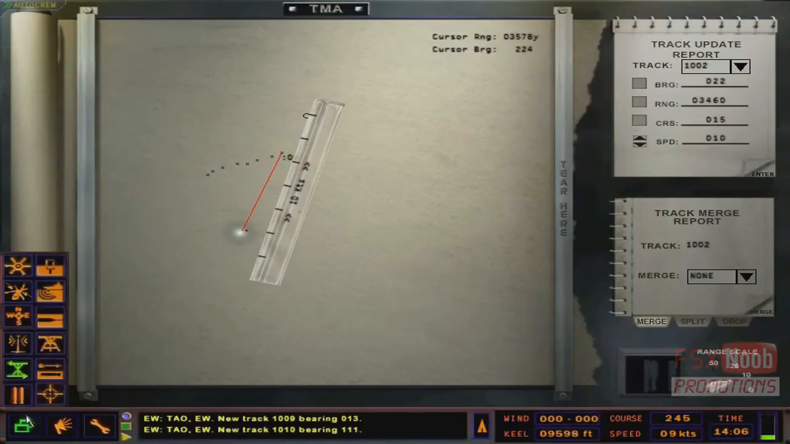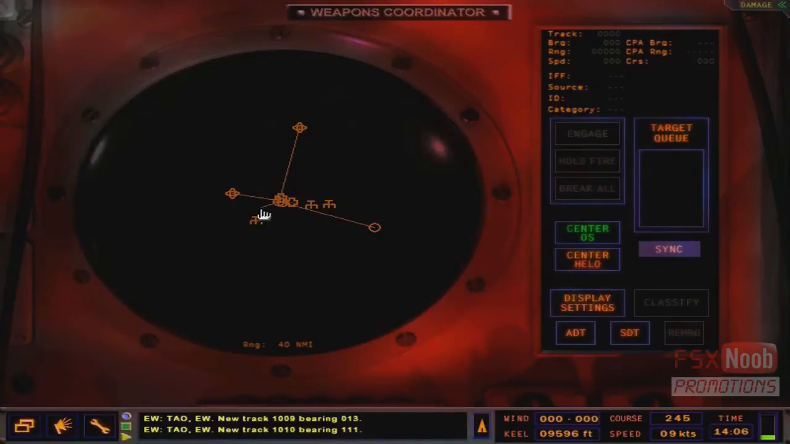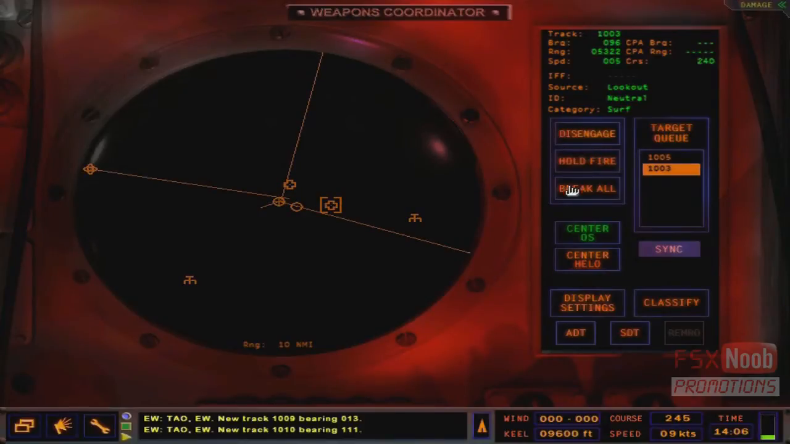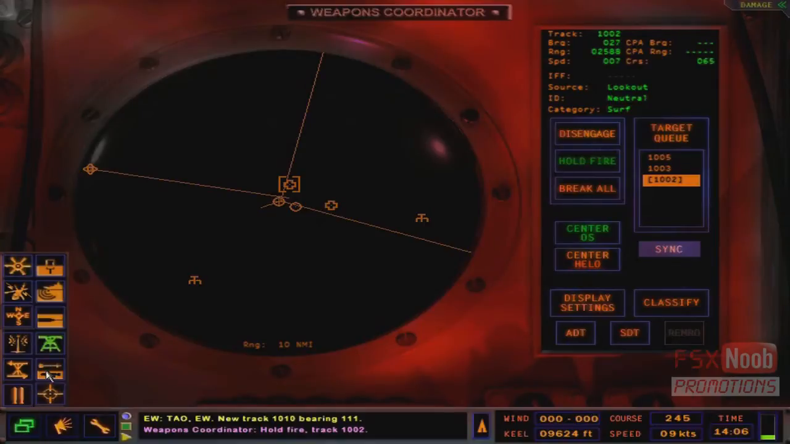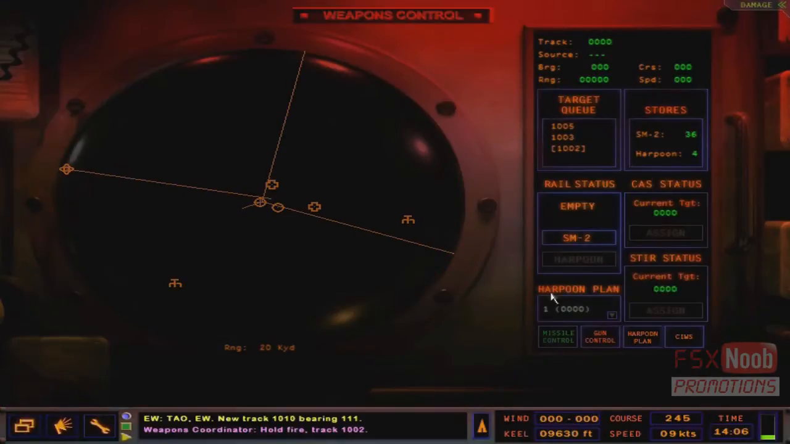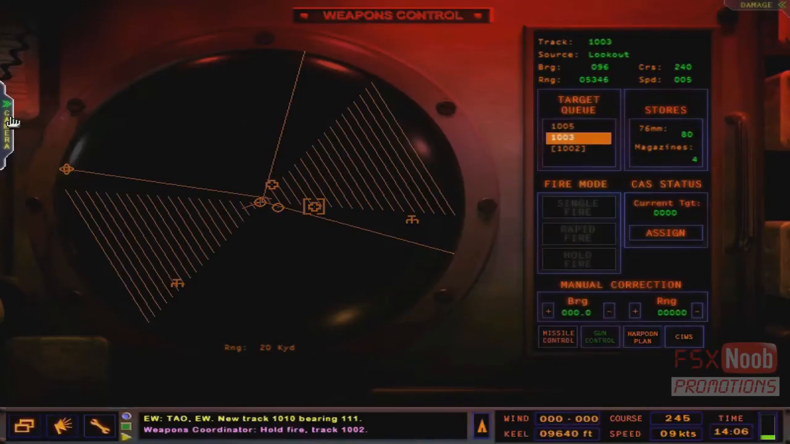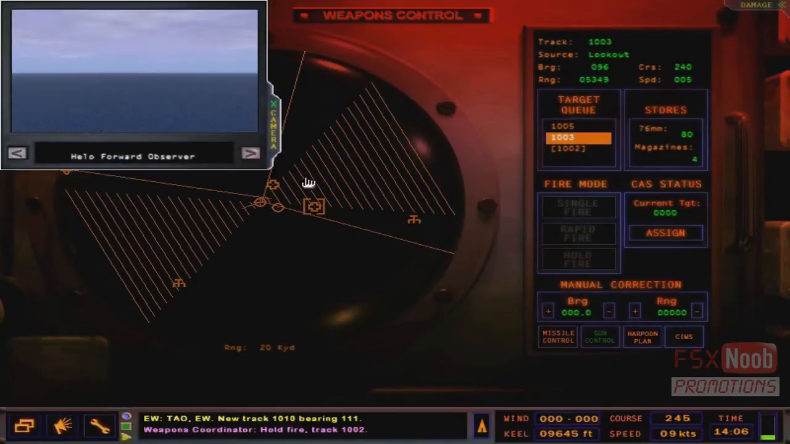The Weapons Coordinator Station is where the player enters contact tracks into the target queue. The tracks in the target queue are then available to be engaged by the various ship weapon systems. The ship's missile and gun systems are employed from the Weapons Control Station. At this station, targets in the target queue are selected, assigned a fire control radar, and then engaged.